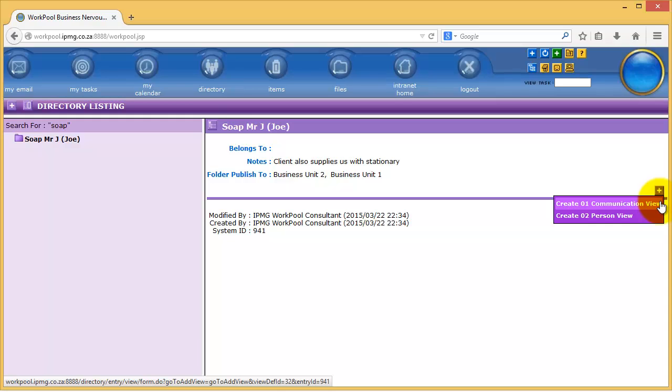By clicking on the purple plus to create a new view definition, I have the following options. The first one within this WorkPool is to create a new communication view, and the second one is to create a person view. This will most likely differ from your WorkPool. The reason for this is that every WorkPool can be configured with its own view definitions for that specific organization's needs. These views that we are going to be looking at today are generic views. First of all, I'm going to add a communication view for Mr. Soap.